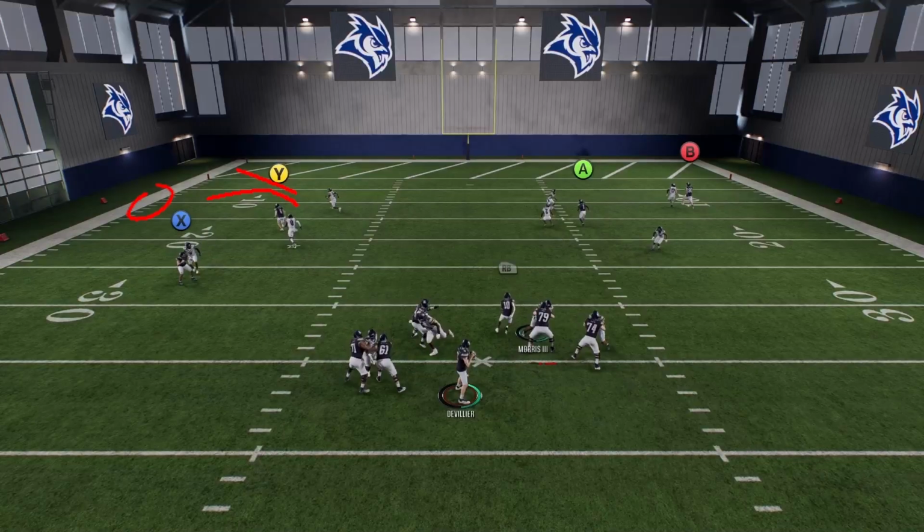That's how corner routes are coached. That's how I was coached to run a corner route, is you always run to the pylon and you let the quarterback throw you open. In this situation, that's exactly what we do. The apex is not going to make this play. The safety is too deep. It's an easy throw, and it is a weakness of MEG.